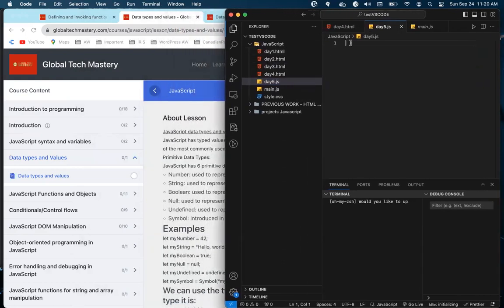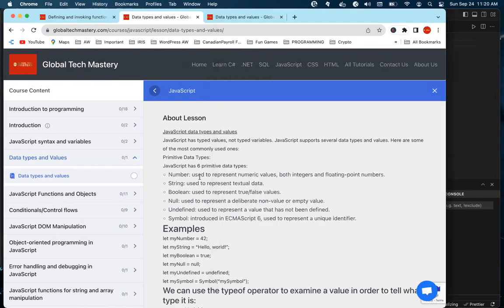Although it is day 5, it's actually the beginning of JavaScript itself, right? We did the introduction. We are doing JavaScript right now. So if you are watching, you are at the right place. This is like day 2 of JavaScript. I just wanted to make that clear.